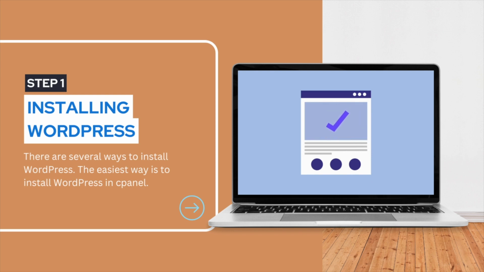To install WordPress, open your cPanel dashboard. Scroll down and you can see WordPress Manager by Softaculous, and after that WordPress. You can choose any of these options. Just click to get started.